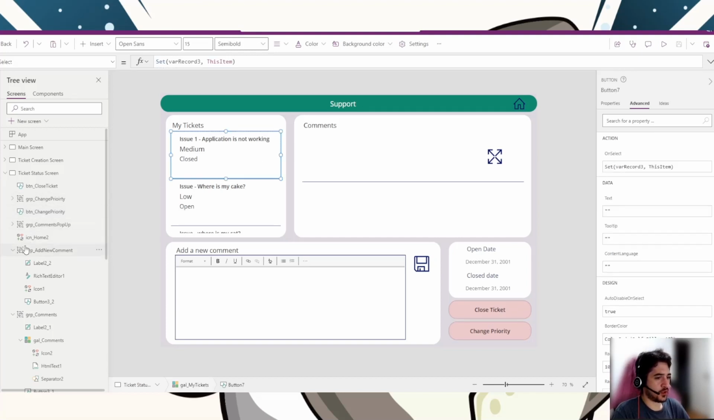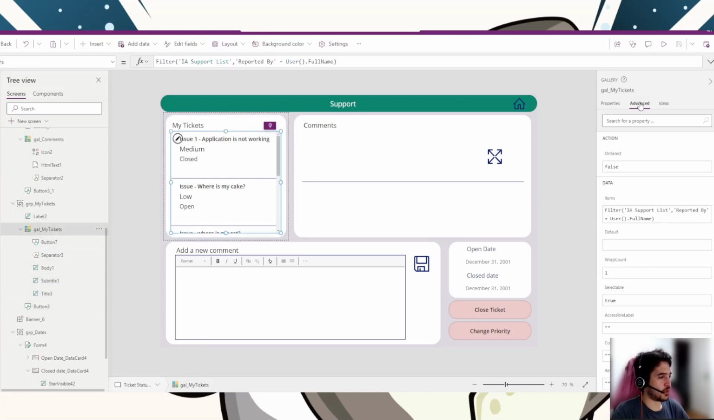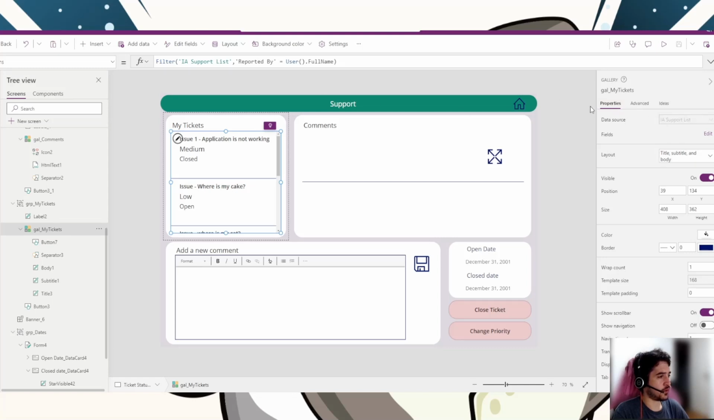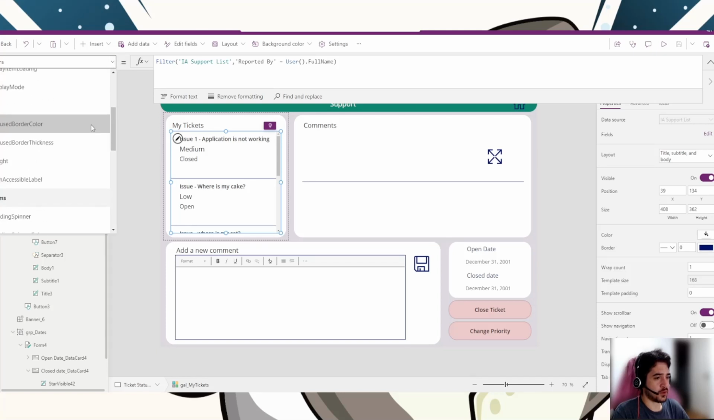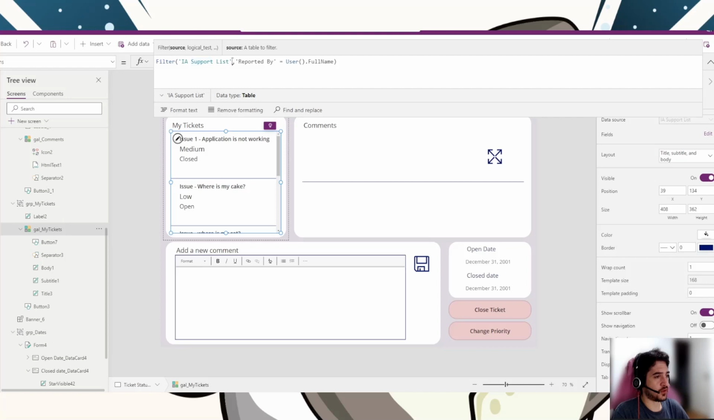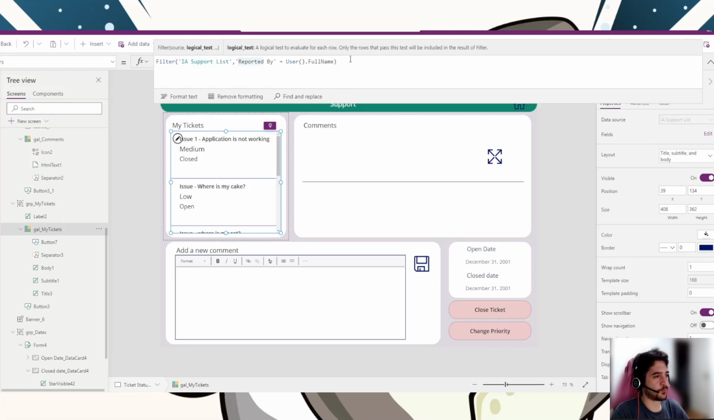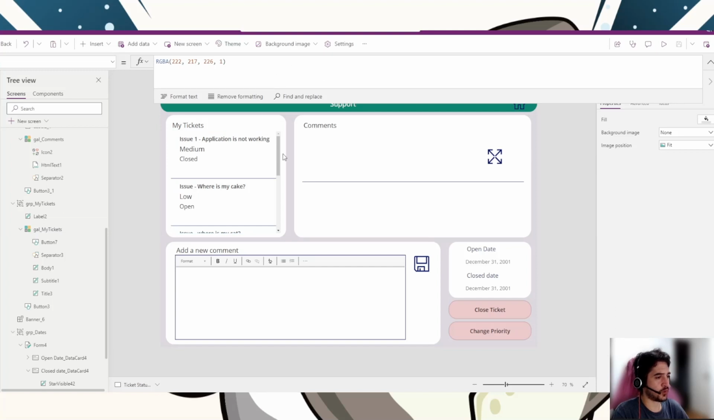Let's start with the gallery. This is my gallery, and the data source is the SharePoint list. But if you go to items, I am filtering the SharePoint list by the user. I only want to show the tickets to the user that is logged on to the app. I don't want to show all the tickets to them.